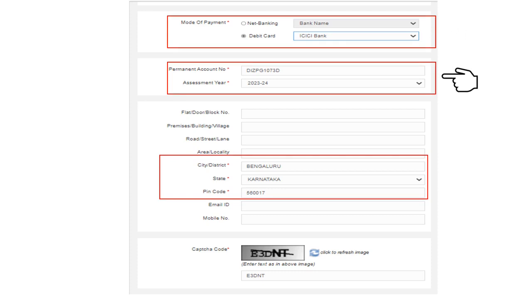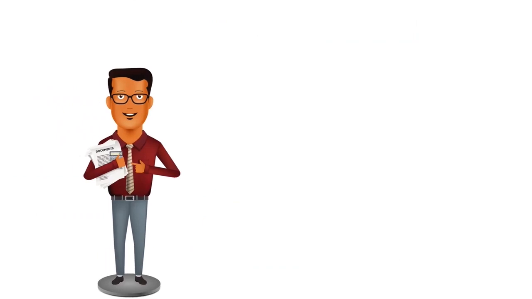You are required to enter your PAN and the assessment year. For the purpose of Aadhaar PAN linkage, please select assessment year 23-24. The city, district, state and PIN code are also mandatory fields. You are then required to enter the CAPTCHA and click on Proceed button.